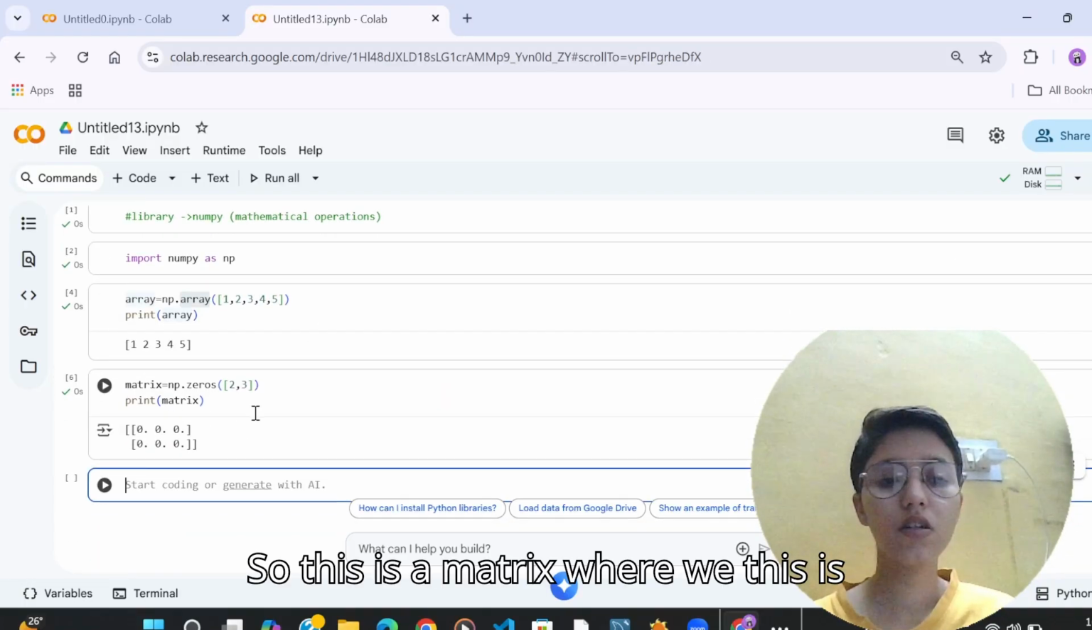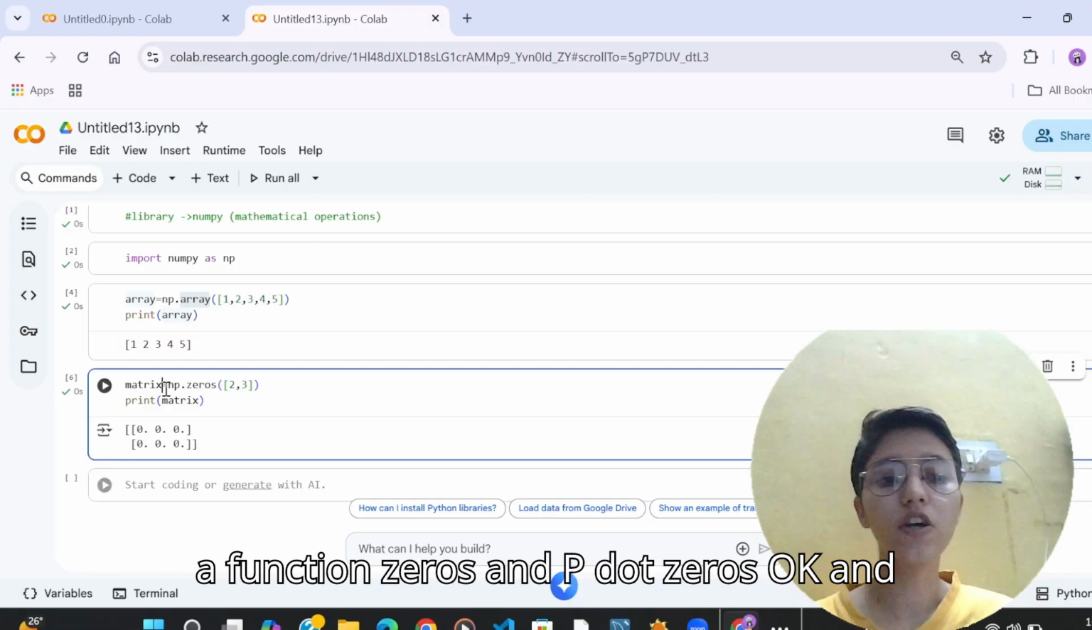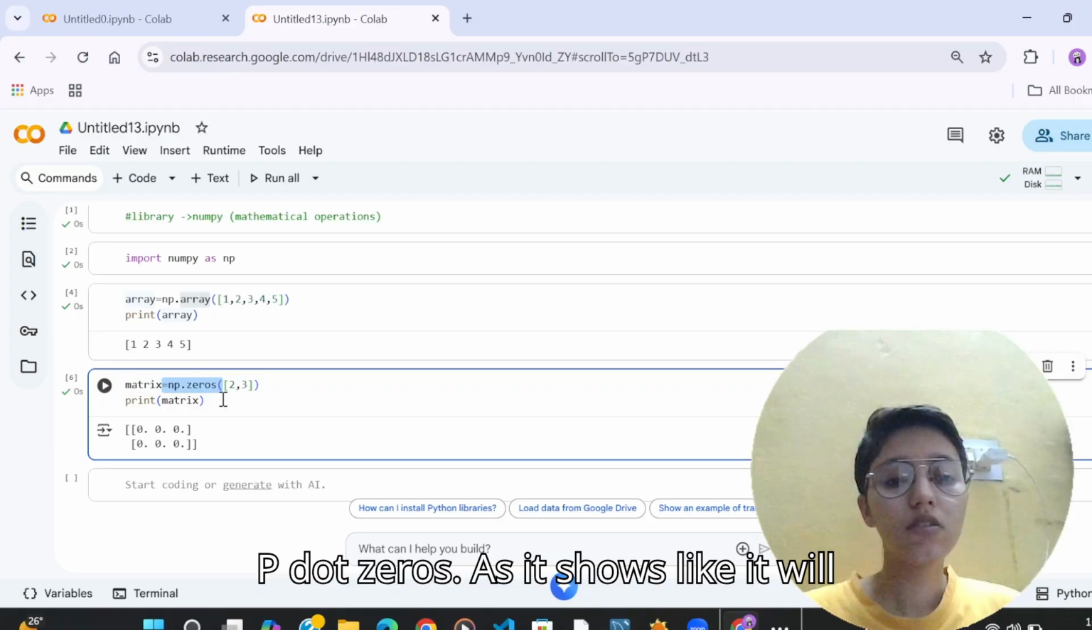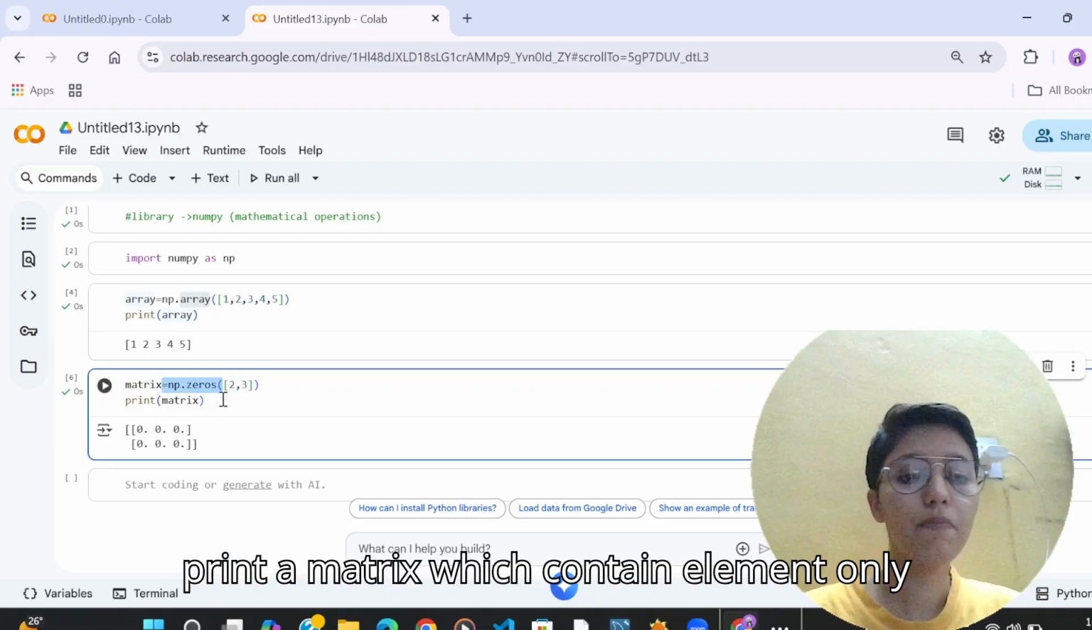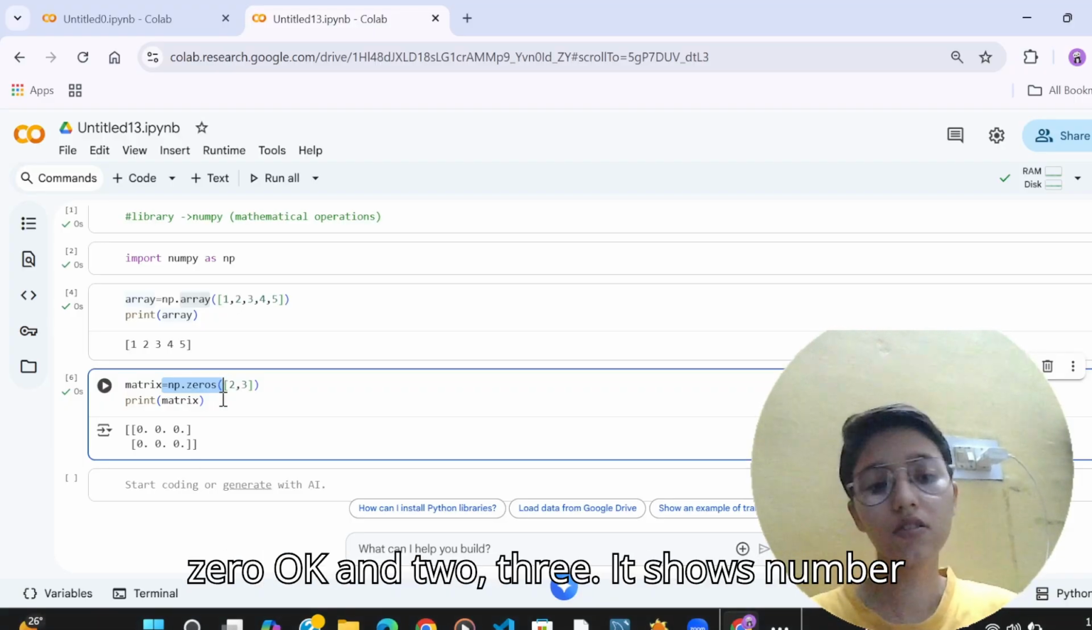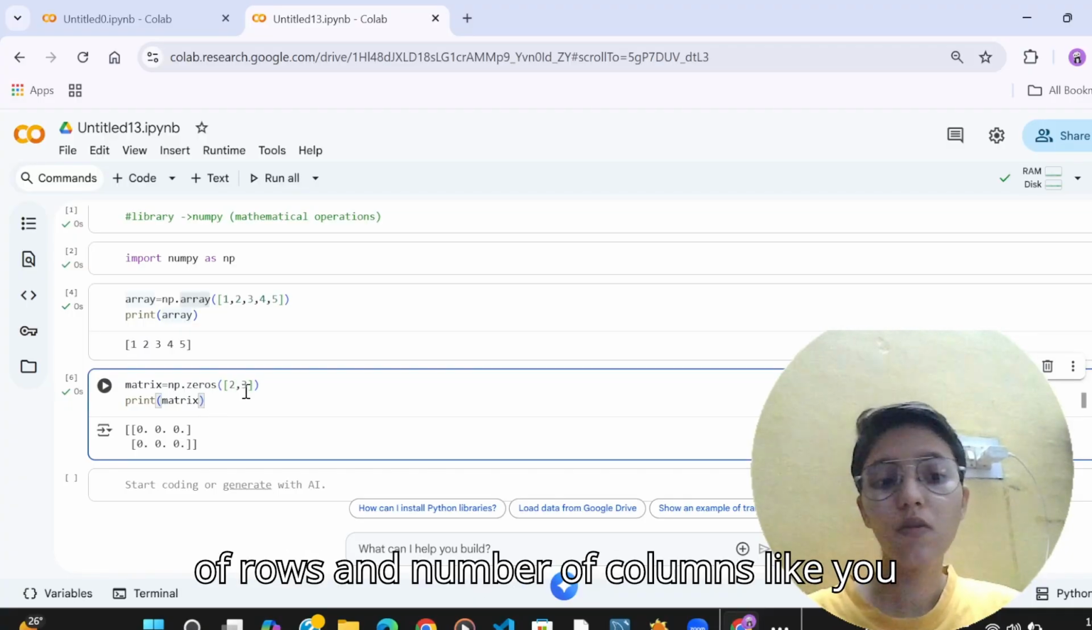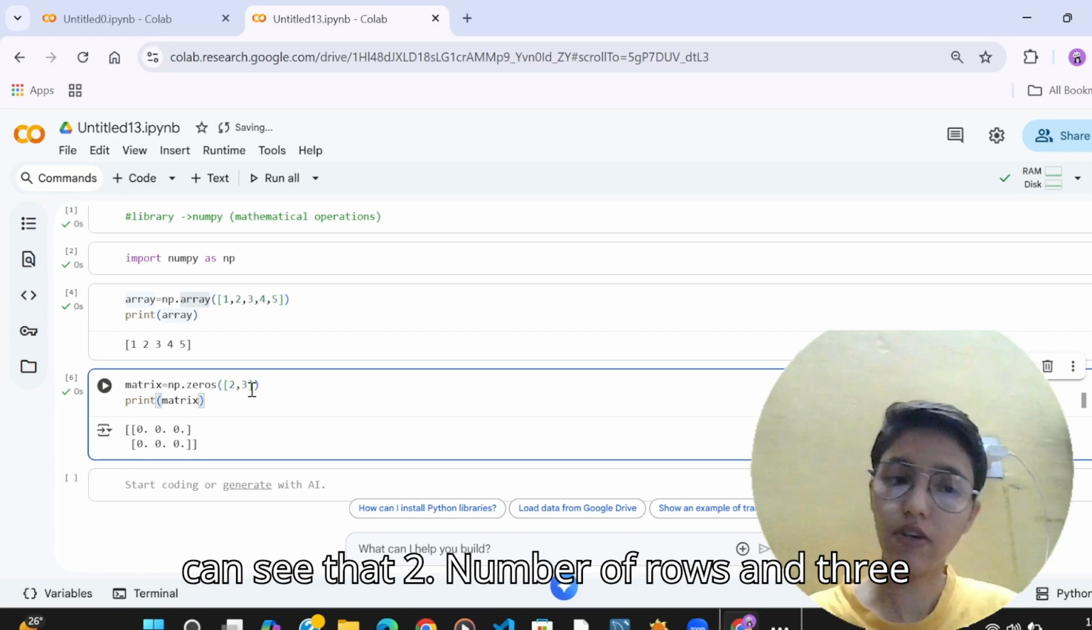So this is a matrix where we use the function zeros, np dot zeros. Np dot zeros, as it shows, will print a matrix which contains only zero elements. And 2 comma 3 shows the number of rows and number of columns, like you can see 2 rows and 3 columns.